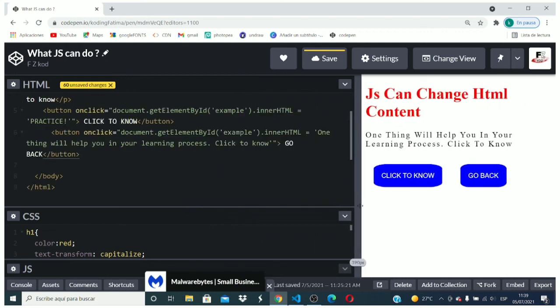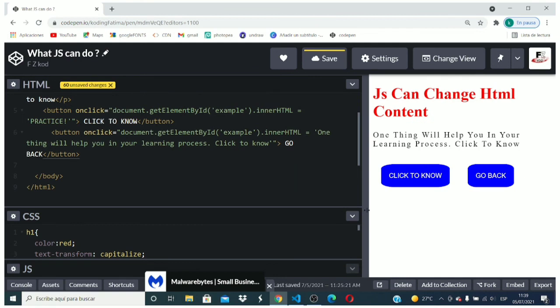So just to sum up, in order to change HTML content, what we need to do is this. First, we have the ID of the element, and we put just .innerHTML and the new value.